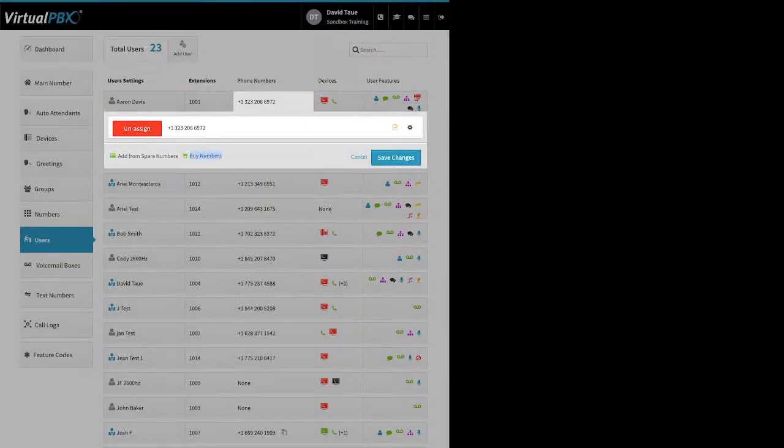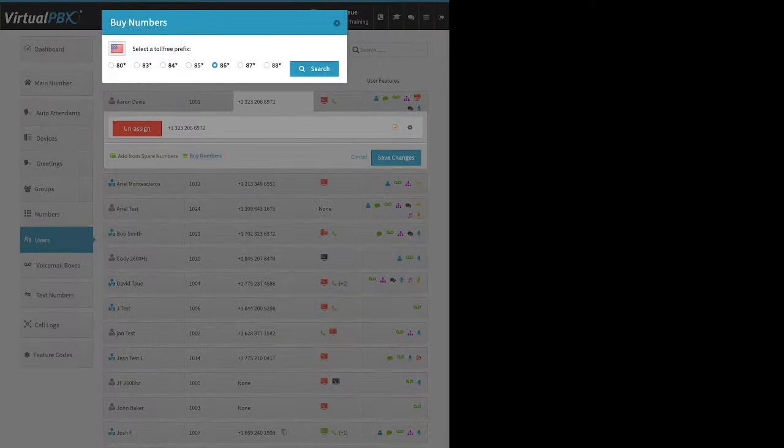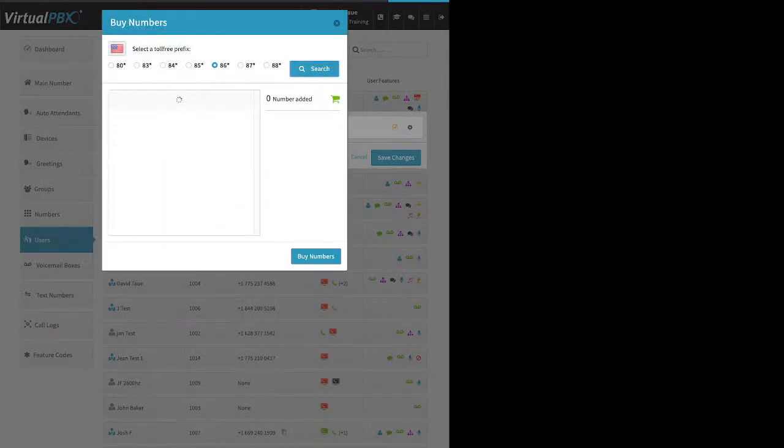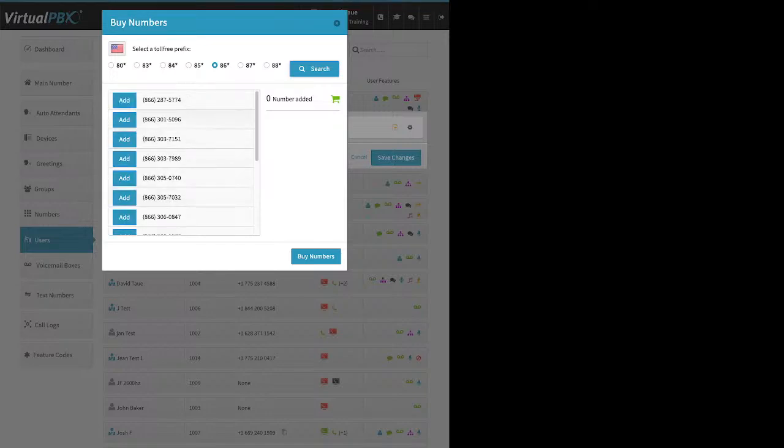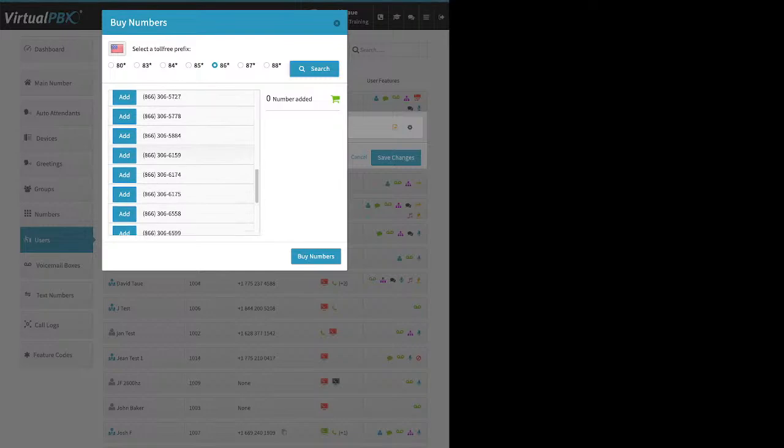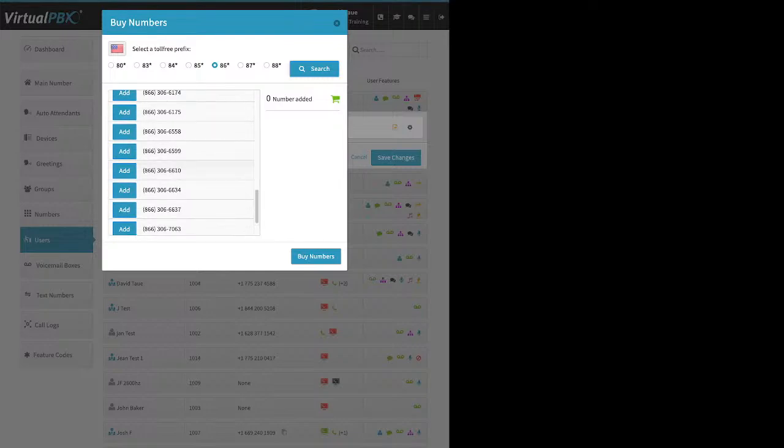Buy numbers is how you add new numbers to your account. You have your option of local or toll free. So for toll free, you choose the toll free prefix, you click search. This will give you a list of phone numbers. And you can scroll down to keep looking for more numbers. You can add multiple numbers at once if you're so inclined. Now, this list is dynamic. That means technically you're competing with other people in real time. So you want to complete the whole process all the way through, right?